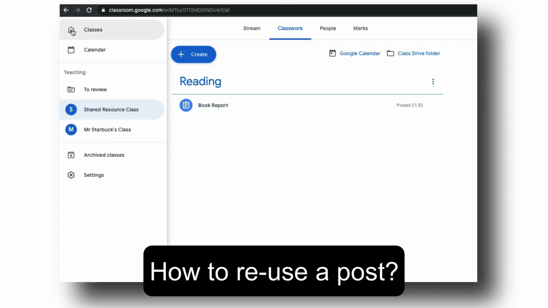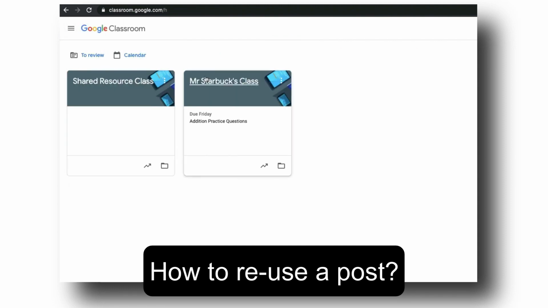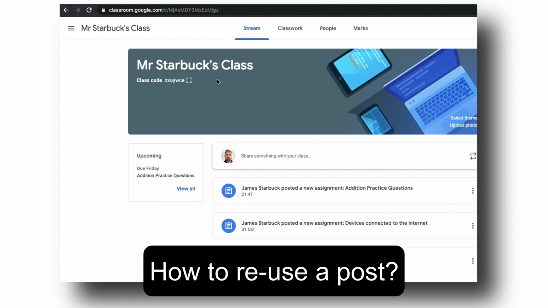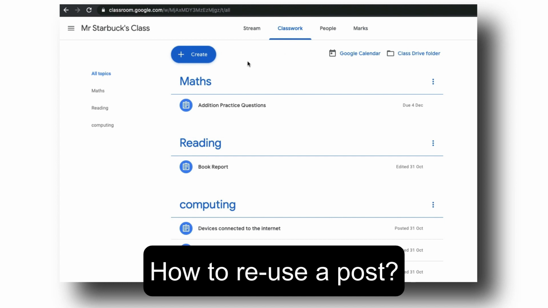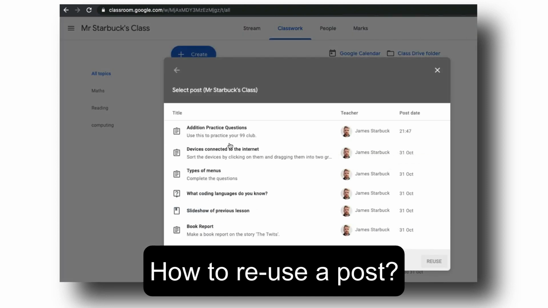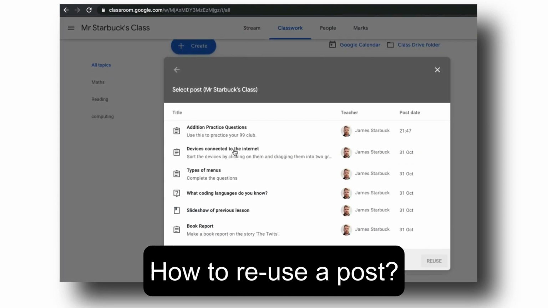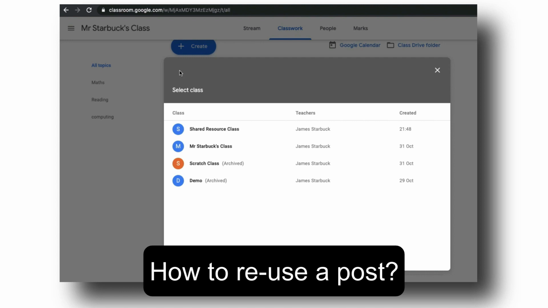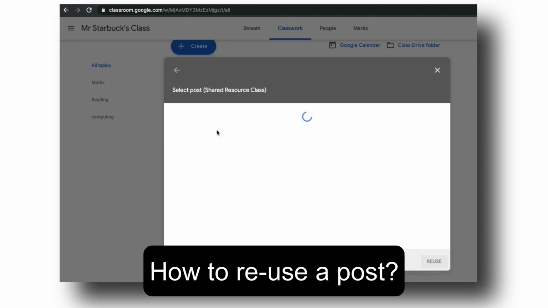So I'm going to go into the class where I want to share it. I'm going to click Create, and this time I'm going to select Reuse Post. From here, I see all the resources that I've shared in this class. But if I click on the back arrow, I can go to my other classes. I can get the book report. And once I've selected it, Google will insert it into this class as a brand new assignment.